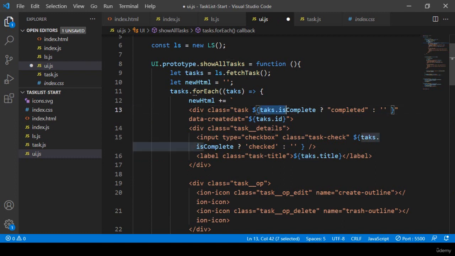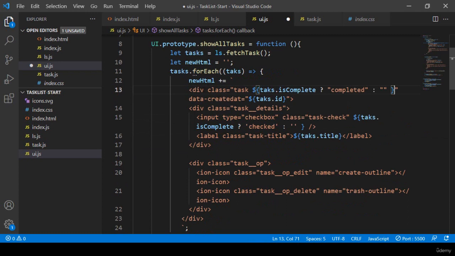So when the task is completed, the class name will be updated to "completed", else it will be empty. Okay, I make it empty. Great, that's all you have to do. I hope, friend, you get this idea. It's very easy. One condition: when our task is completed, the class name "completed" will be added, else it will be empty.